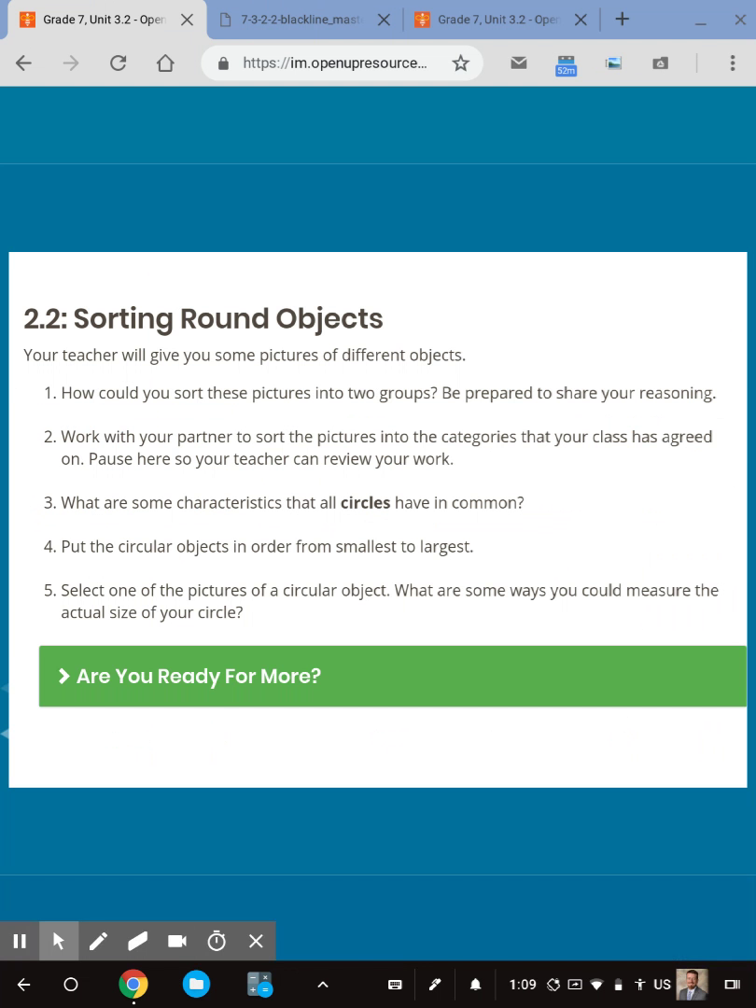And they used vague wording there so that some students may do it based on radius, some diameter, some circumference, some area, lots of different things. They may struggle some because some of those are actually 3-dimensional shapes, like the basketball isn't really a circle. So some good conversations can come from that. And then wrapping up with select one of the pictures of the circle and what are some ways you could measure the actual size of that circle.